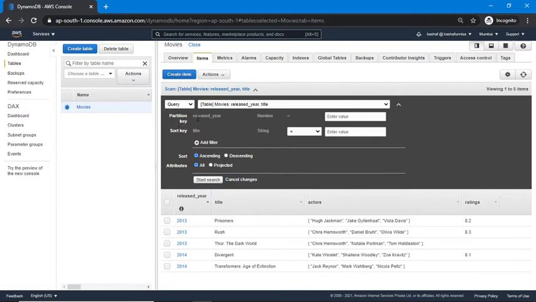Here the partition key is released year and it is of type number, and the partition key is a required field. So it is mandatory. You have to always provide some value for your partition key while querying your table. The operator is always equals to, so it will always check for equality. Suppose I directly click on this start search button here. You can see it is showing an error, because it is a required field.